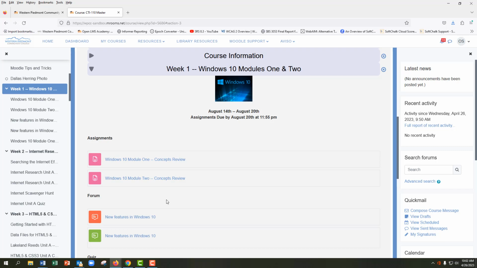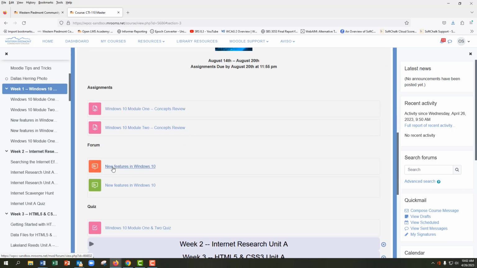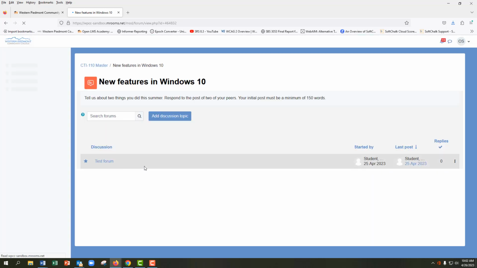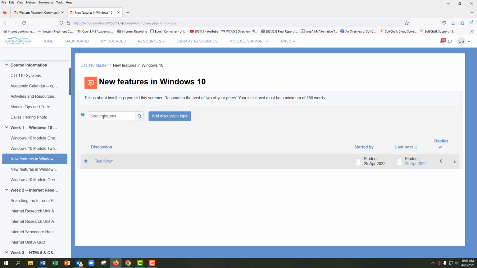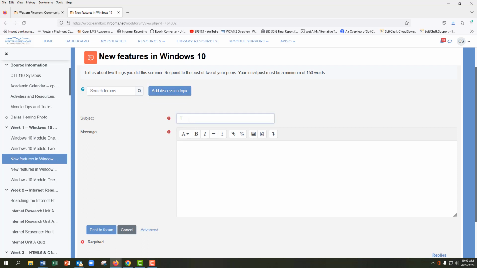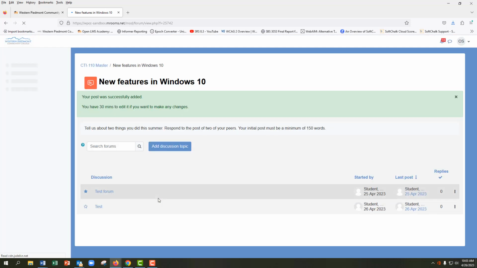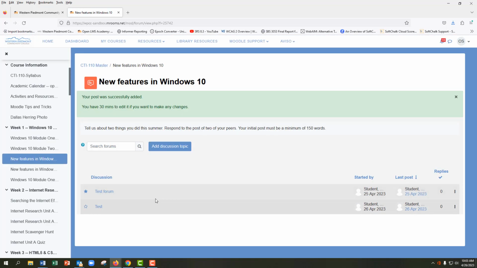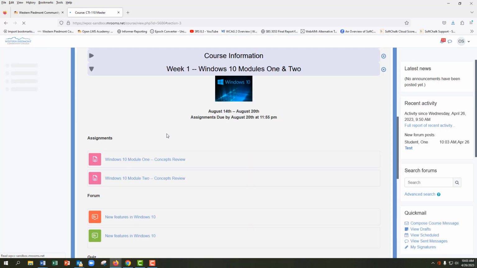The orange icon with the callout box is the forum icon. To use a forum in Moodle, click on the link. You can search forums using the search bar, or you can add a discussion by selecting Add Discussion Topic. Give the discussion topic a name, and then type out your message and select Post to Forum. You can use the breadcrumb trail when you're finished to return to the previous screen, or use the course index to navigate to another part of the course.